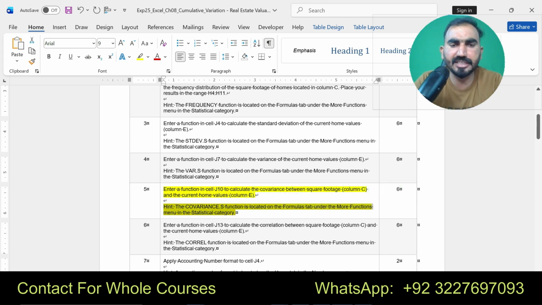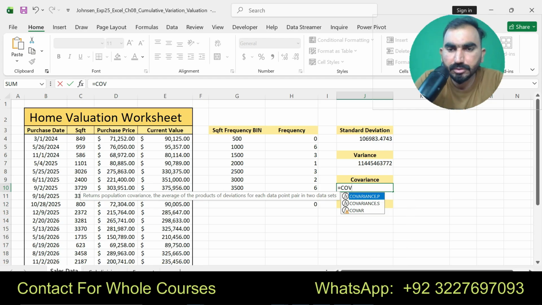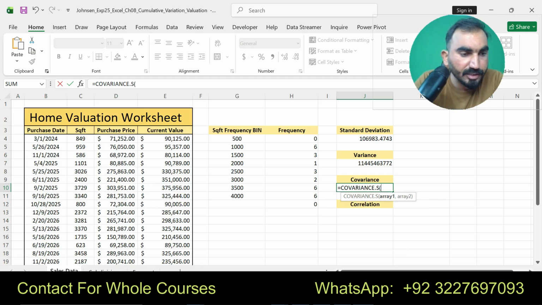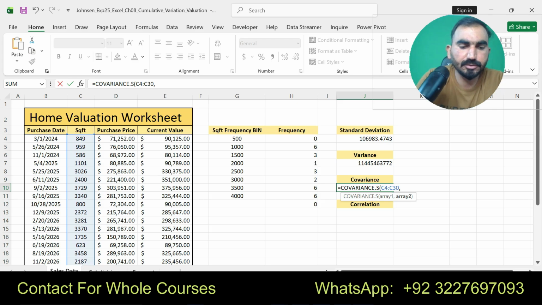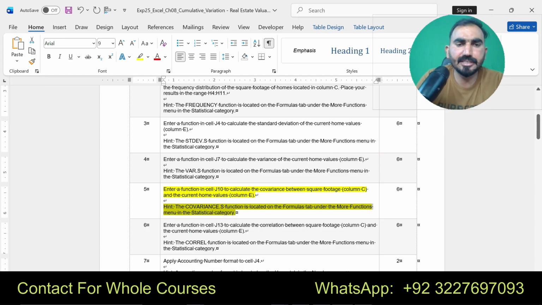Covariances function. Now you can see here I am going to solve step number 5. I am going to set covariances as C4 to C30, comma, the next E4 to E30. Here you can see I have found the value for the covariances. I have completed step number 5. Now I am going to move to my next step, step number 6.